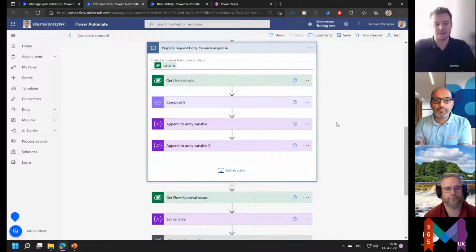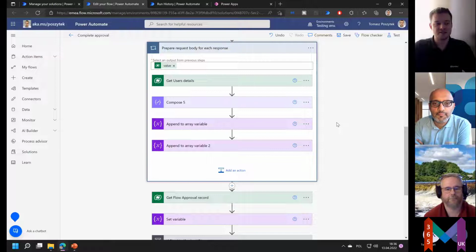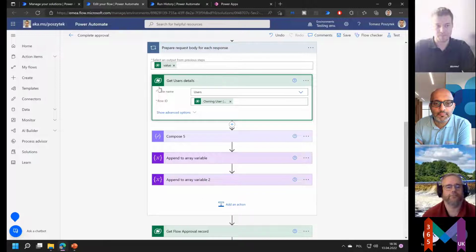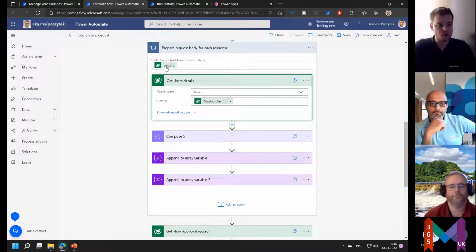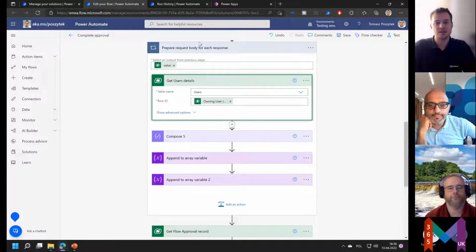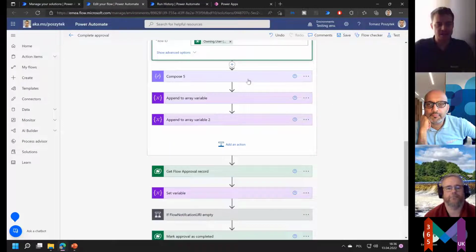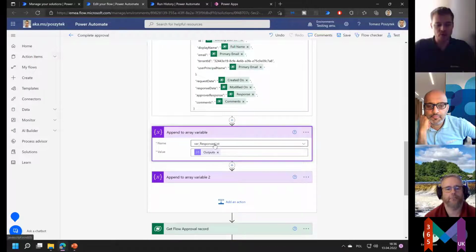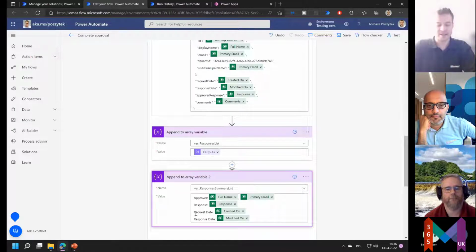Next, what the workflow is doing is creating this request body that is going to be sent in the end to the flow notification URI. So first it is getting information about all those users who are assigned, who completed their tasks. Yes, so it is going through all those responses that it found. So first it is getting details about the users who completed their tasks, and then it is building two objects. The first object is the one that is going to be used in the responses list. And the second one is an array that is going to be used in the response summary list.